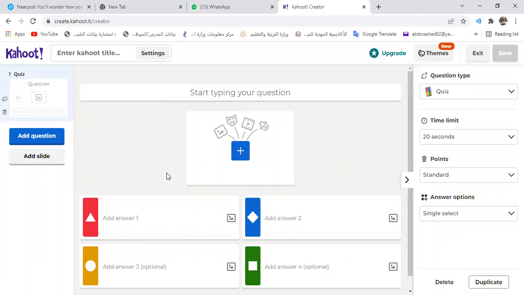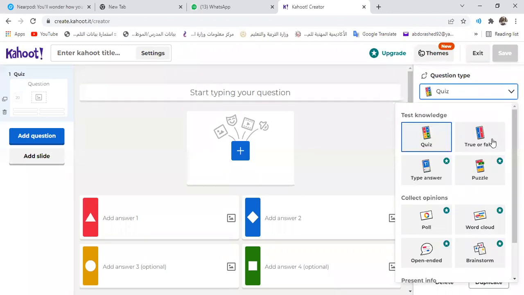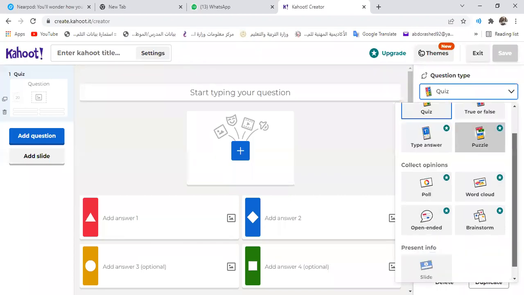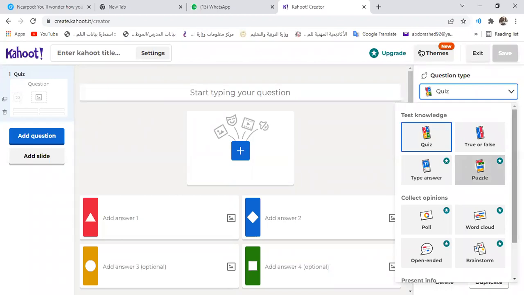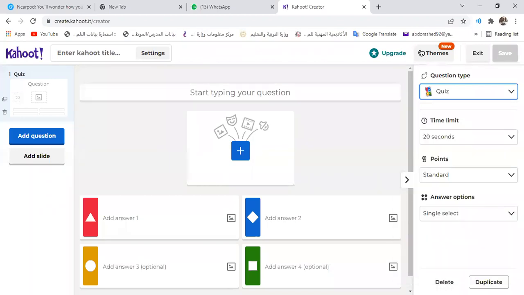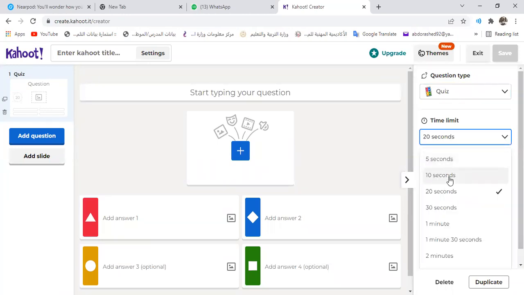Now we'll start our game. On the right, we'll find the question type. You will have quiz, true or false, type answer, puzzle, and so on. You can navigate and explain and try each of them. Here is a time limit for each question. If it's easy, you can give them 10 seconds, for example. If it's difficult, you can give them 1 minute and so on. Now we'll give them 10 seconds.